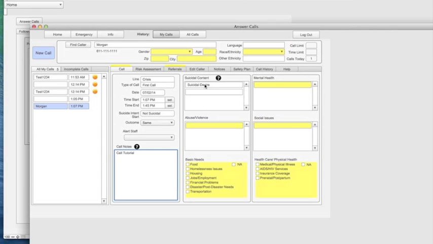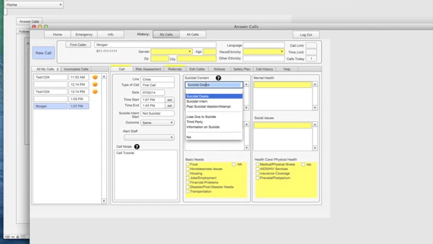In the suicidal content section, please select the appropriate option. This section differentiates between third-party callers and callers who are in crisis. Suicidal desire means that the caller is thinking about suicide, but doesn't have a plan or intention to actually end their life, such as a low lethality caller. Suicidal intent means that the caller is planning on ending their life. If none of these apply, please select NA.